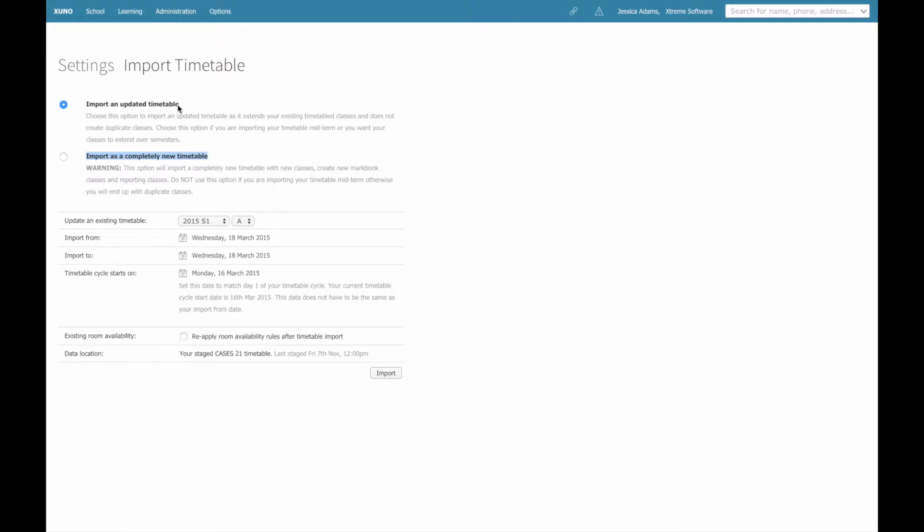Choosing the first option, Import an updated timetable, will add on to or extend the date range of your existing timetable in XUNO. Choose this option if you have made minor changes to your timetable midterm, or you want to overwrite or re-import your existing timetable. In this tutorial, we will choose the Update option.